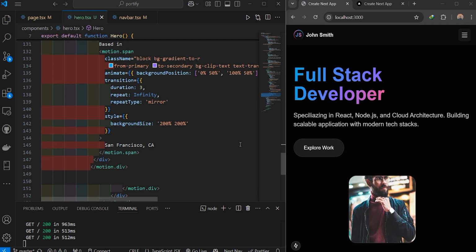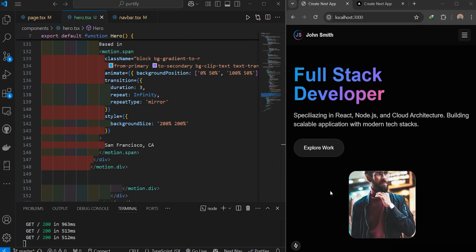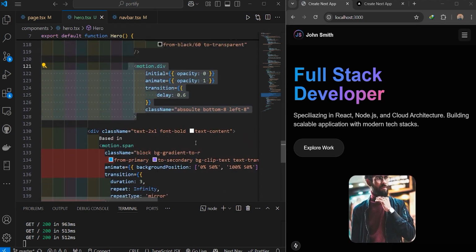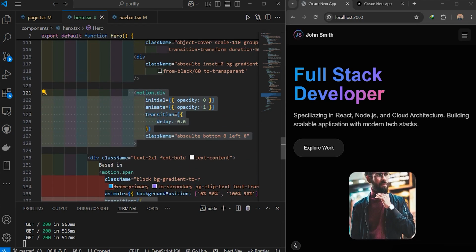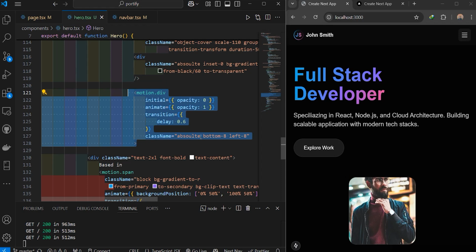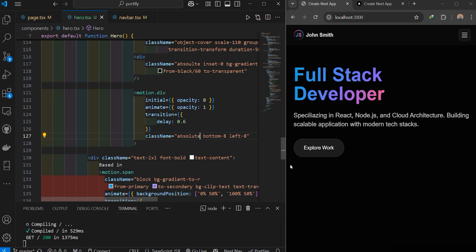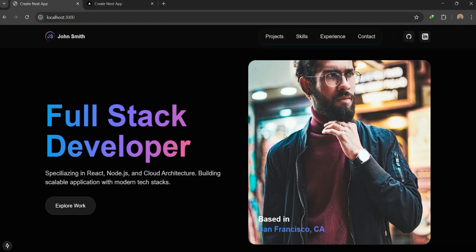So here we made a mistake because on mobile devices this image will not be visible. So let's fix this. Go to above. You see here motion.div. So here absolute spelling is wrong. So specify here absolute like this. And now you can see the image will not be visible on the mobile devices. When your screen becomes larger, you can see your image is visible.